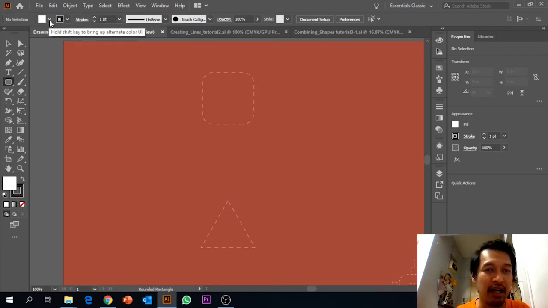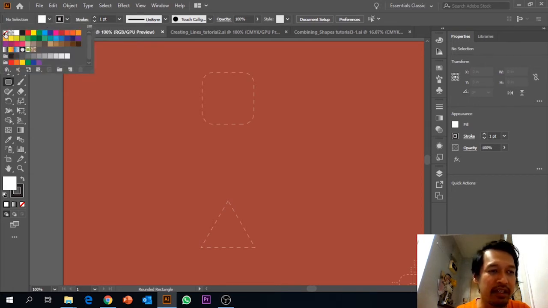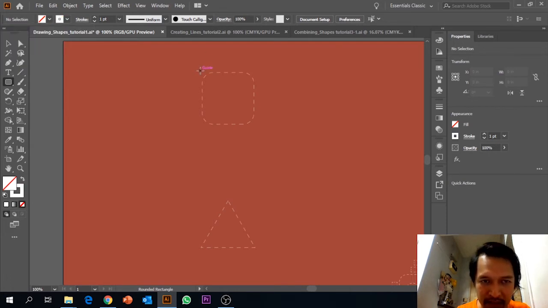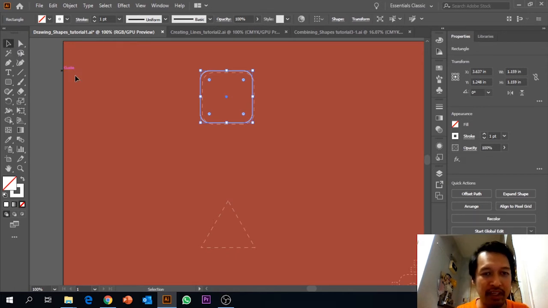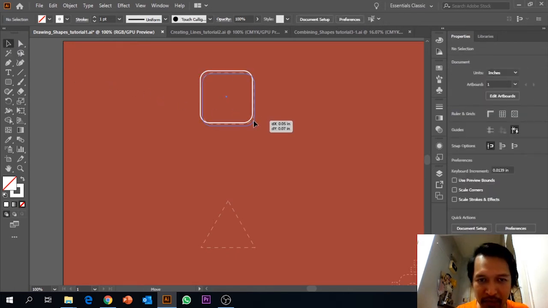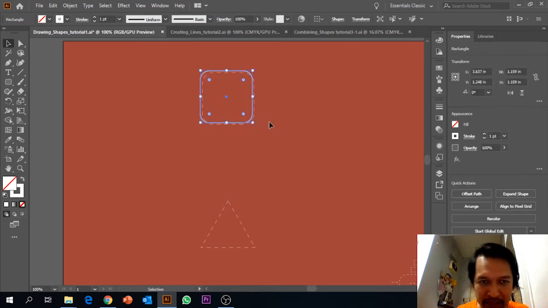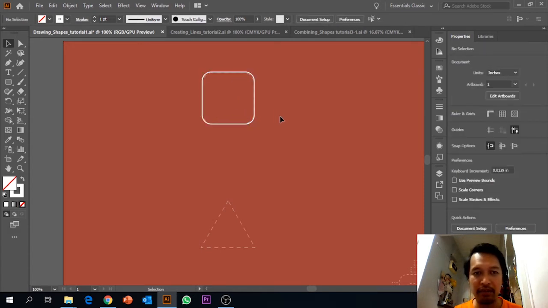To have the outlines without the fill color, click over here and then click here to choose white outlines. Then click and drag, so you will have this corner, and hold your shift to have a symmetrical rounded rectangle. Release, and then move this rectangle over here, or you can move it using your keyboard arrows as well. So that is the rounded rectangle tool.